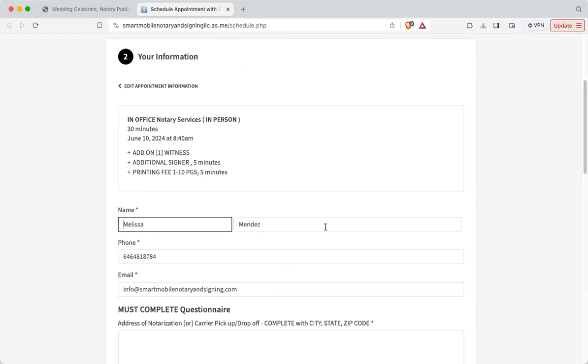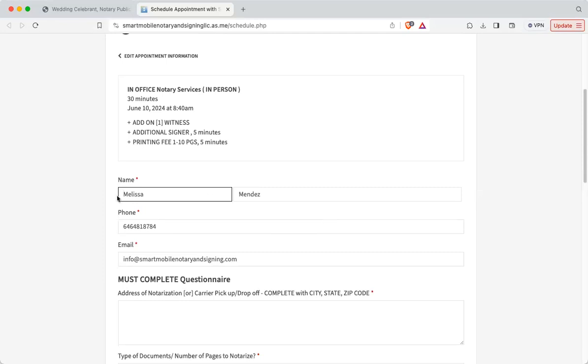Depending on if you've used scheduling platforms before, sometimes they will auto-populate to your information. If that is the case, then you will see your information here. You will see your name, phone number, and email address. If you do not see the information there, then you can simply type in your own name and fill out the form accordingly.